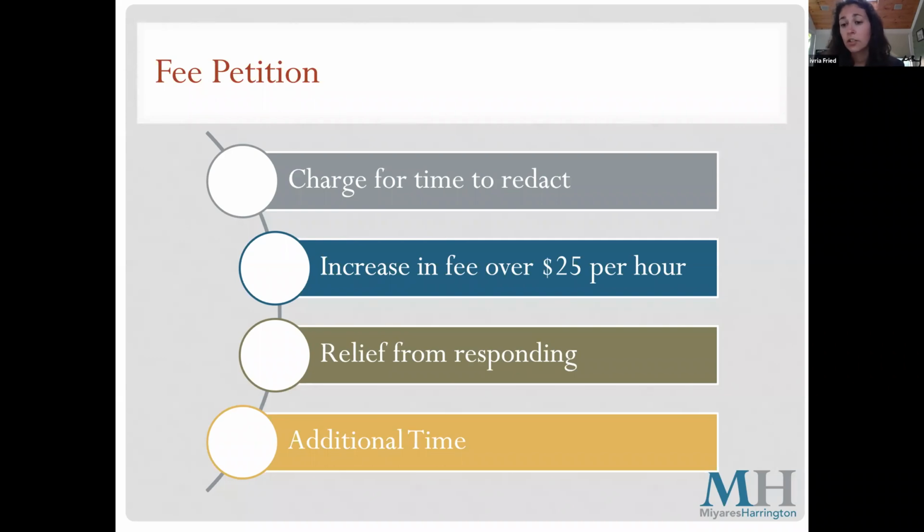And this is a change that occurred in the law in 2017. So many people may be familiar with just providing fee estimates all the time, but when the law was revised, that ended. And now we have to basically always ask permission from the supervisor unless there's some other statutory scheme that requires the redaction.